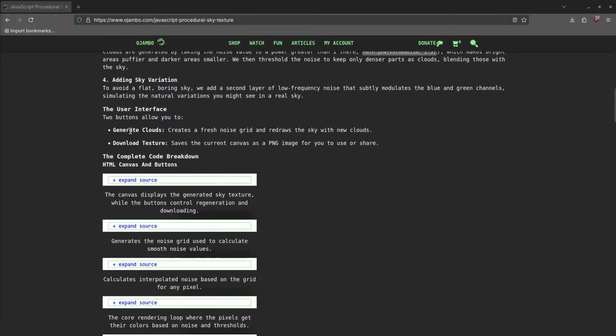Okay, so basically we're going to create two buttons. One button will generate the clouds. The second button will download the texture. And here's the complete code here.